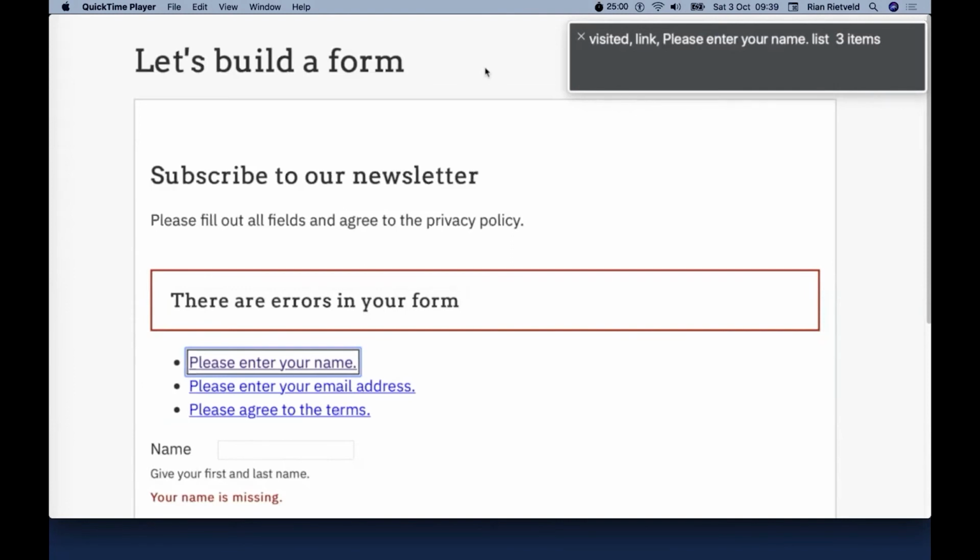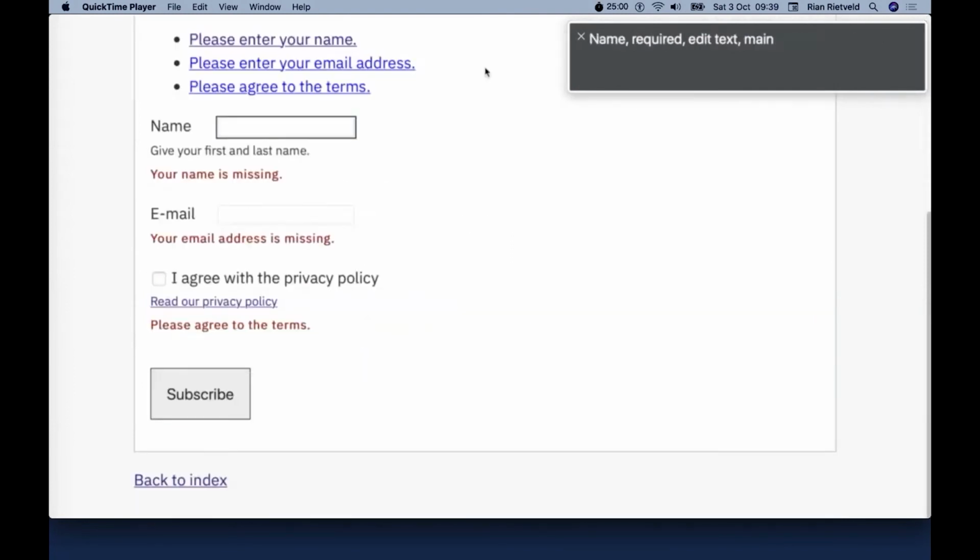Please enter your name. If I enter that. Name required. Edit text. Main. It jumps to the first field. Name. Edit. Your name is missing. Give your first and last name. Okay, I'll do that. Name required. Edit text. R-I-A-N. Ran. Yeah, sorry. It's Rian. Your name is missing. Give your first and last name.